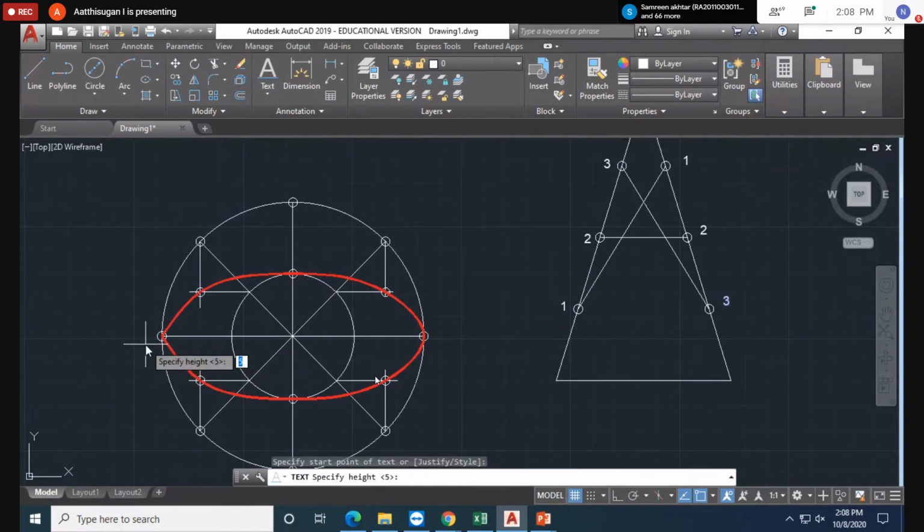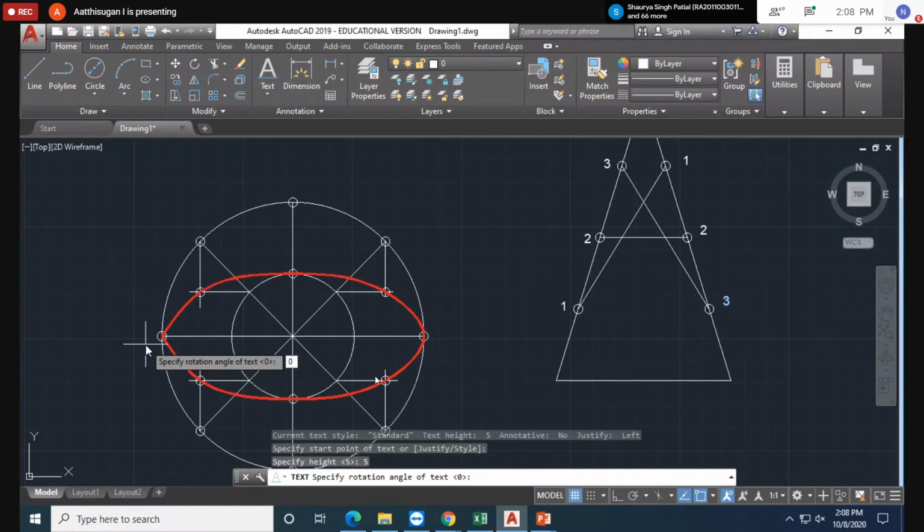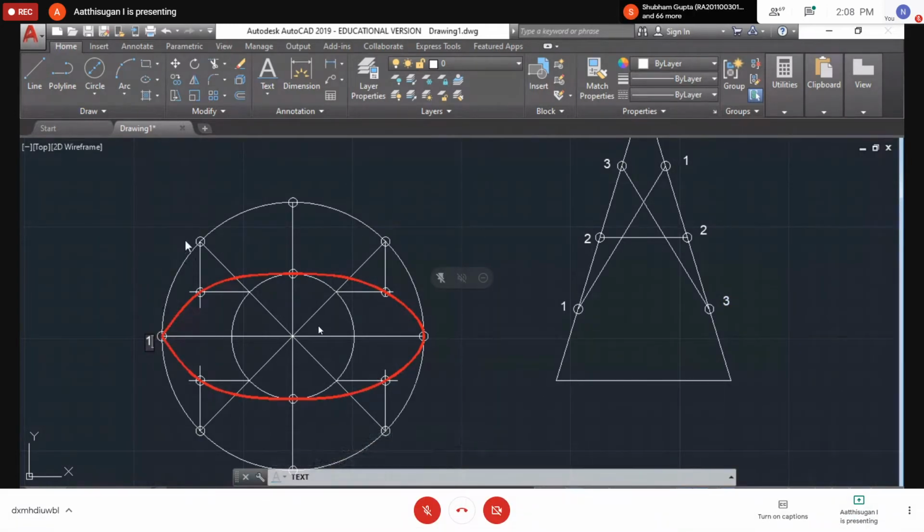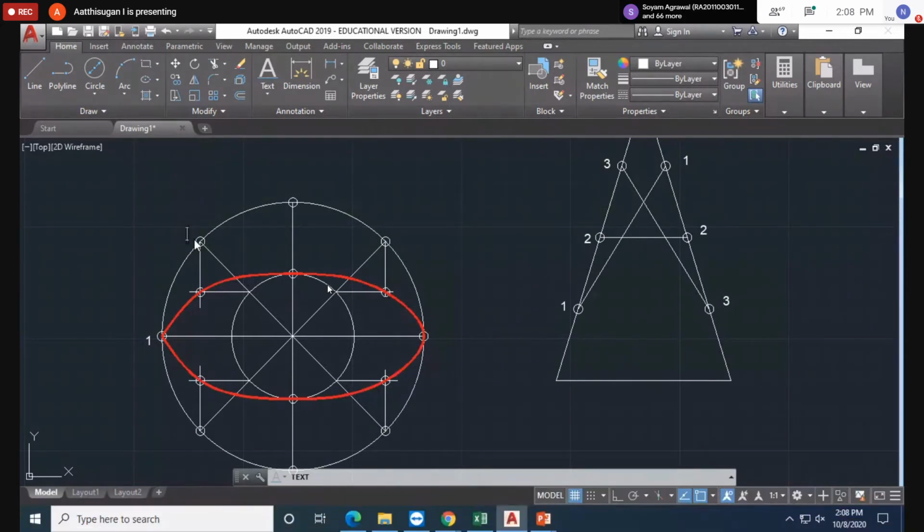Then they ask for the height. Suppose I want to give a height of 5 mm. Just 5, enter. Angle is 0 only, so no need to rotate the angle. Just type 0, enter. Next, type it. Suppose I'm typing 1. Next move the cursor, click wherever you want to type it. So just move the cursor only.